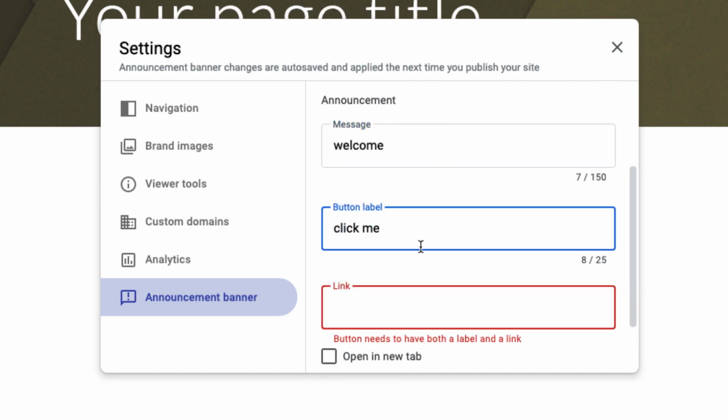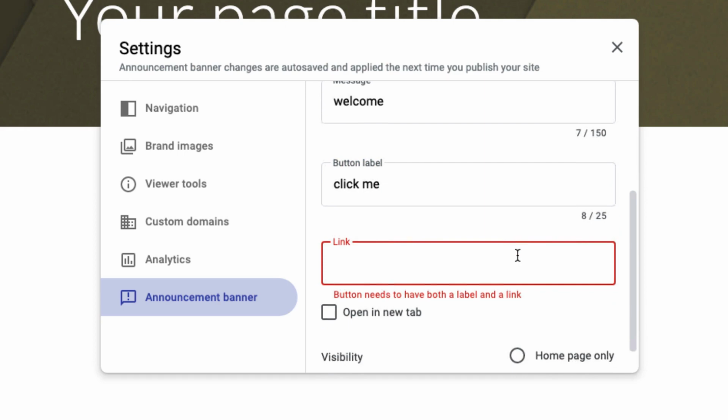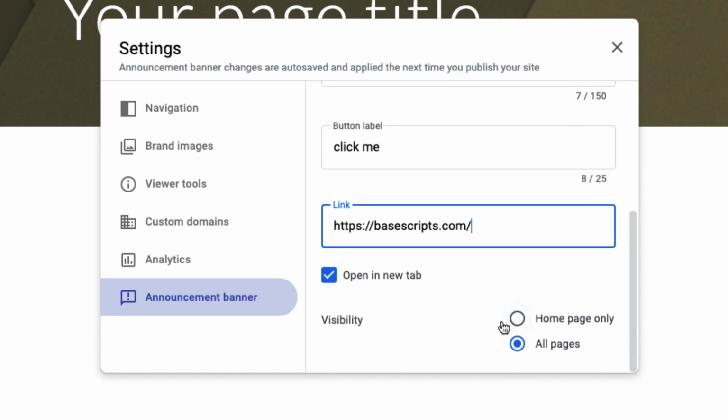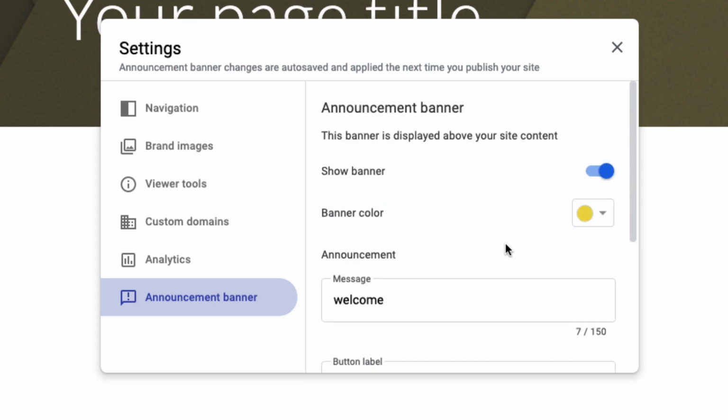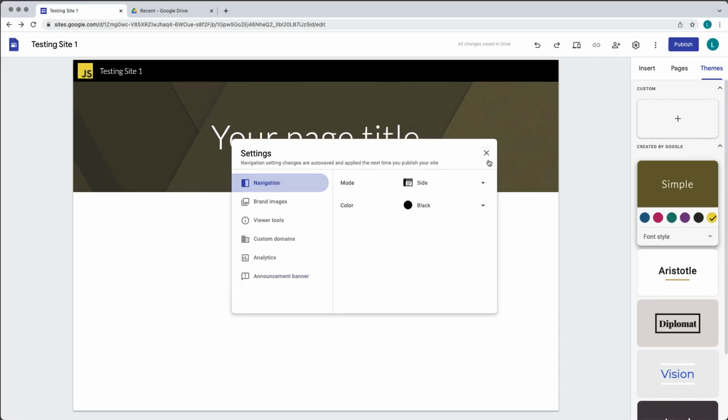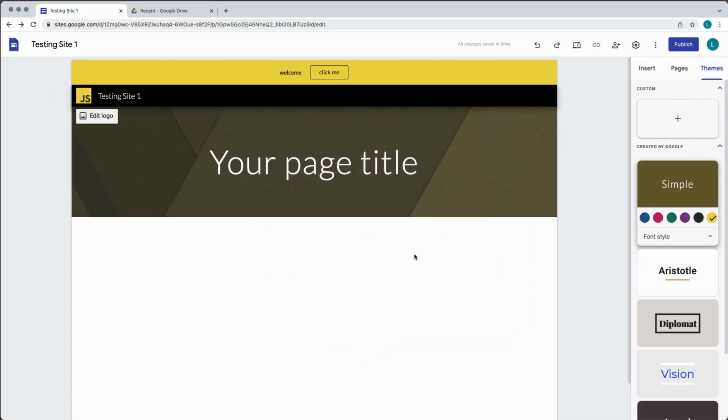And there's a button. And then when the button gets clicked, it will open up to whatever the web page is that we want to use. So I'm going to set it to link to my website. And we can have the visibility on the home page only or on all pages. I'm just going to set it only for the home page. So once I've completed the settings, and once I'm satisfied with the settings, I can close that off. And there's the banner showing up at the top with the click me button, the welcome.